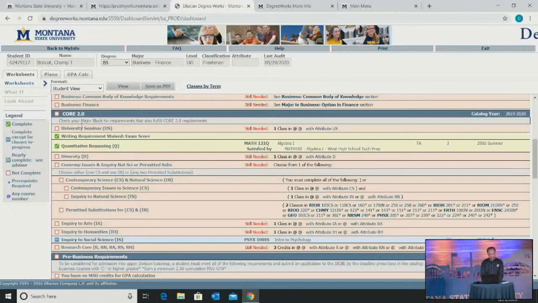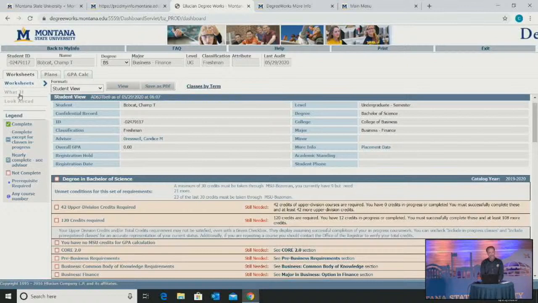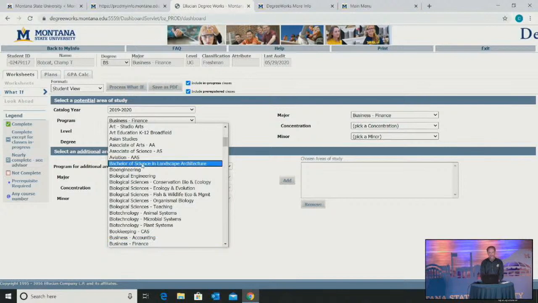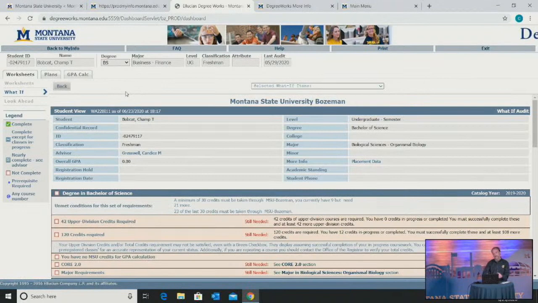Two last things I want to show you quickly. One is the what if. About 50% of you are going to change your major or add a minor before you graduate. And when you do, you can come over here and you can see right now, Champ is majoring in business. But Champ could say, what if instead of business, I wanted to study biological sciences? Click on process what if. It goes out there, it does its recalculating, takes all of Champ's credentials, reapplies them to a Bachelor's of Science in Biology.